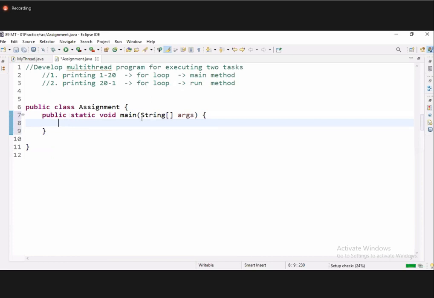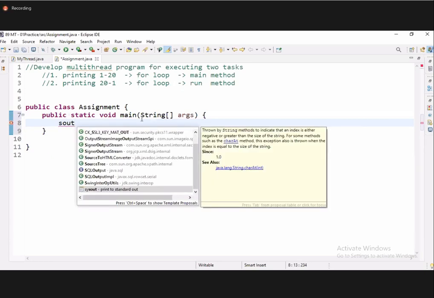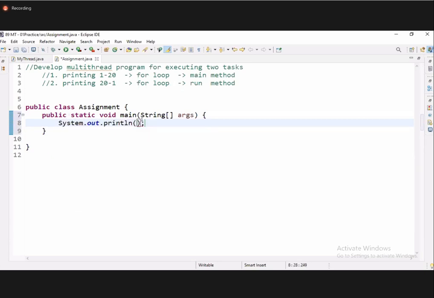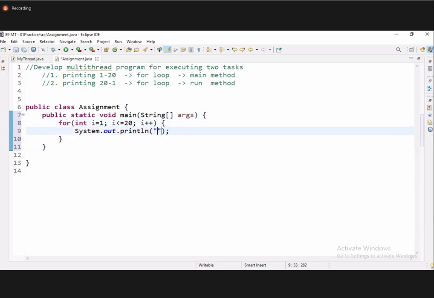Main method. Inside the main method, I'm writing System.out.println. For int i equal to 0, i less than, okay, let me write from i equal to 1, i less than or equal to 20, i plus plus, and in double quotes, "main:" plus i. And now I want another custom thread.